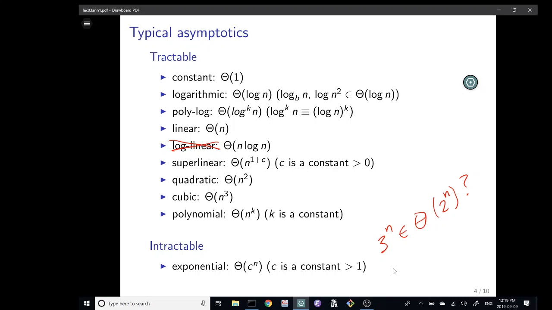There's some constant times 2 to the n such that 3 to the n, well, we know that 3 to the n is bigger than 2 to the n, so we don't have to worry about that. What we have to worry about is, is there a constant such that 3 to the n is less than or equal to a constant times 2 to the n for all values of n bigger than something. What could that constant be? It doesn't exist. It's not true.